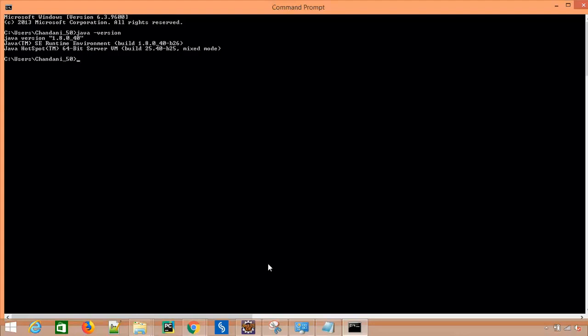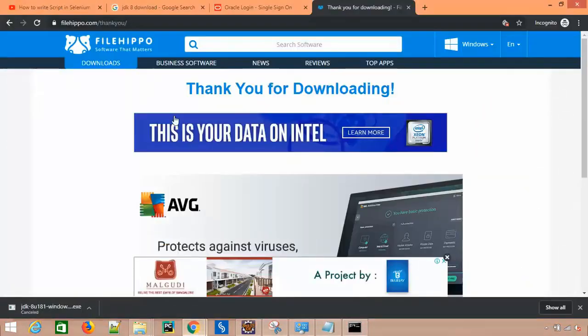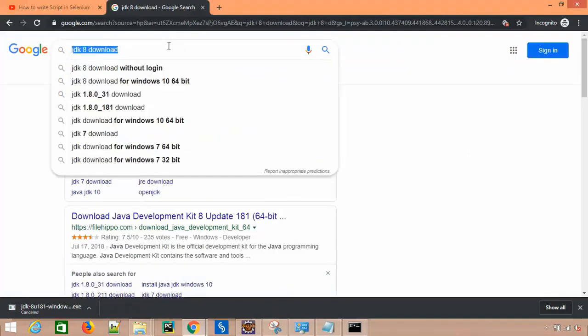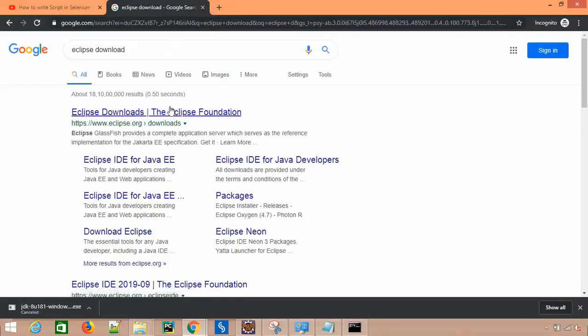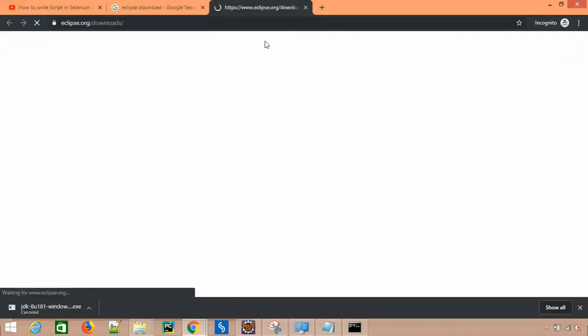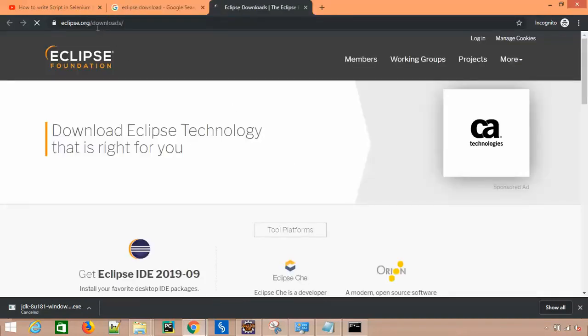Okay, now we need an editor. Once Java is installed, you don't have to do anything. Now it's all the Eclipse part. So in order to start with Eclipse, you just go back and type Eclipse download and open their official site, which is eclipse.org.